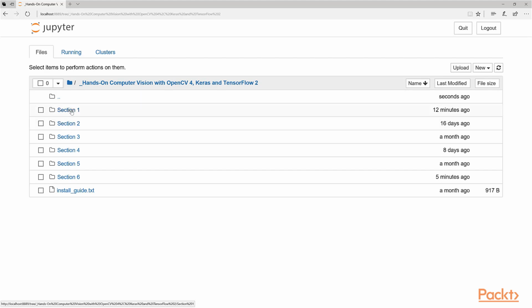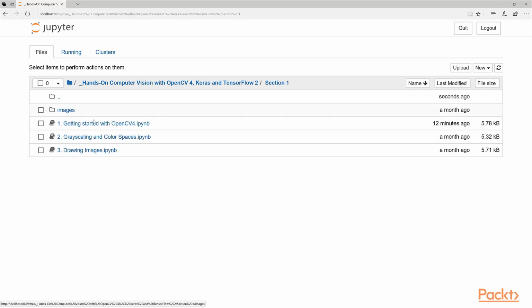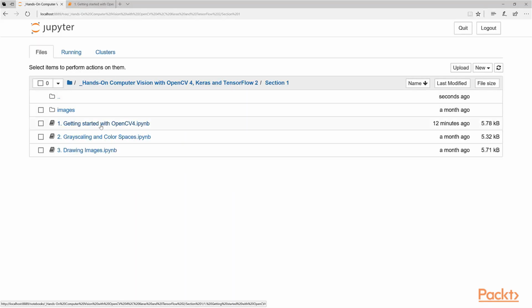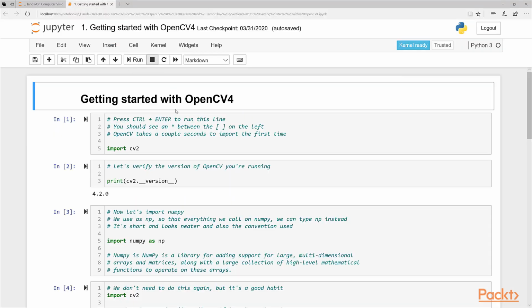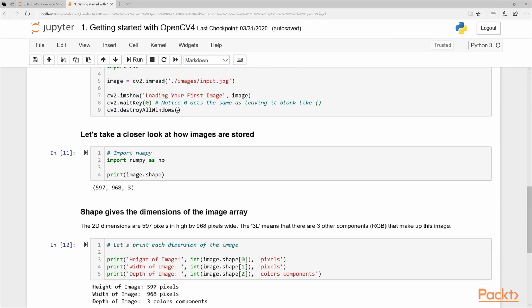So now let's start with section 1 in our introductory code, where we're getting started using OpenCV. So the first section we're going to do is section 1 called Getting Started with OpenCV. So let's launch this IPython notebook, and to launch it, just click on it and it pops up in a new window here. And as you can see, you have all your code in this IPython notebook.